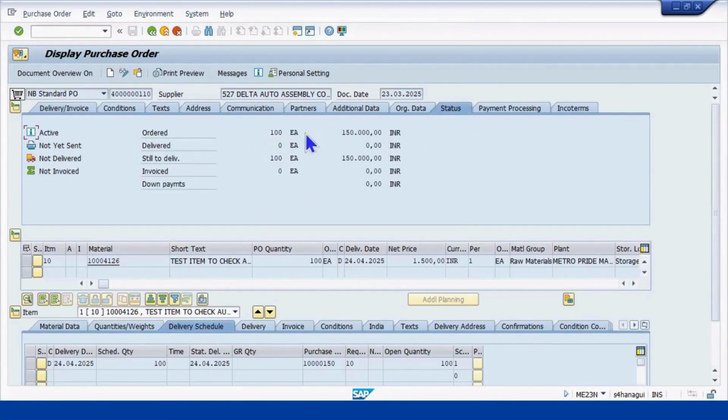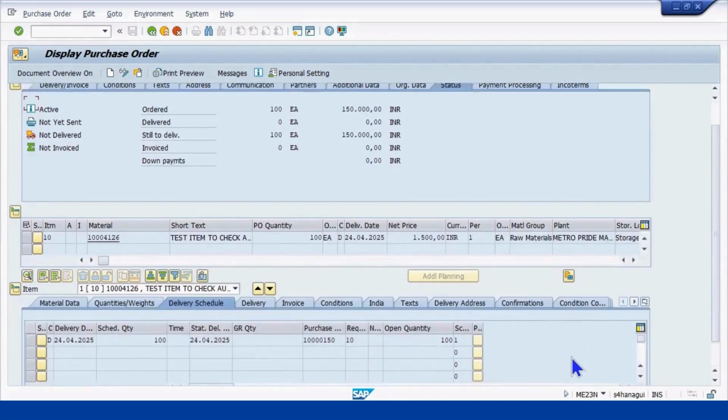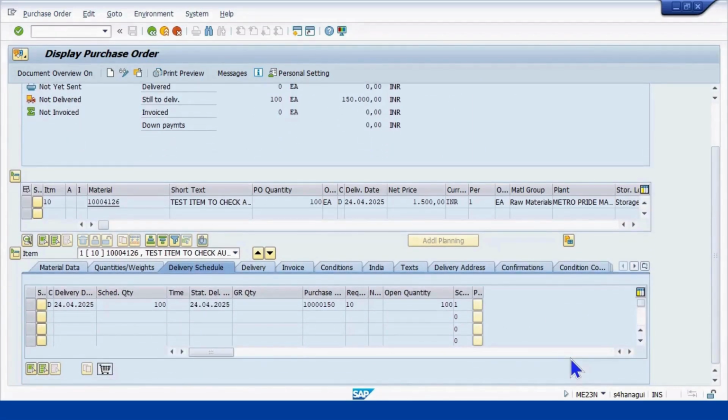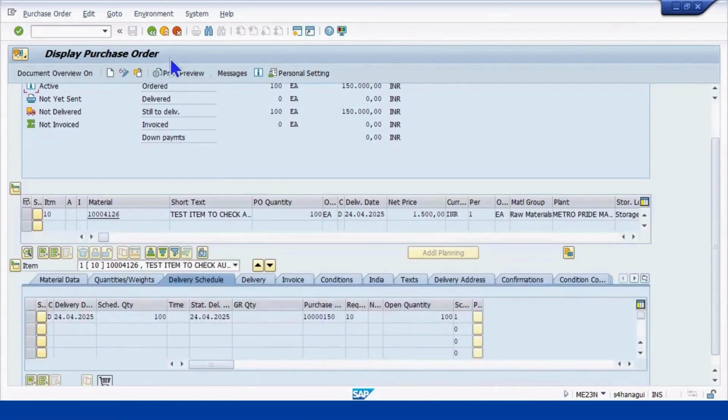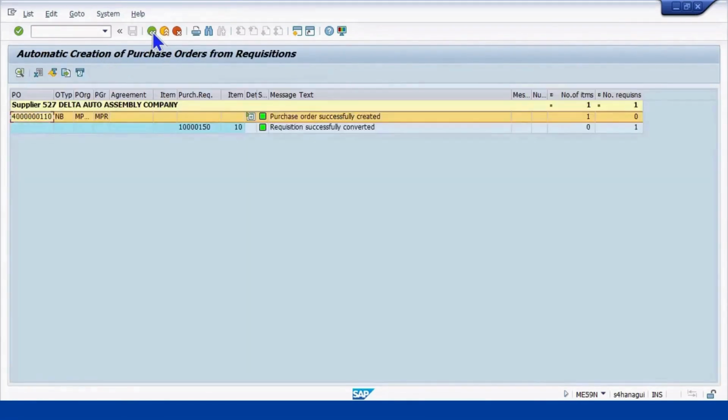Status 100 into 1,500, 150,000. All the information it has picked up. So this is how the system generates the auto purchase order. So nothing to do here. From here, we'll see if we can create MIGO and the invoice.